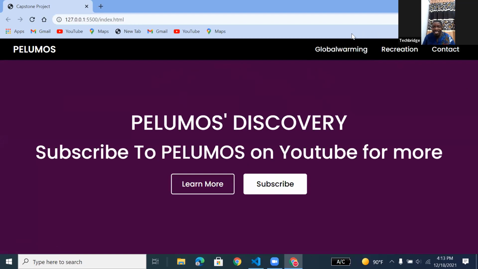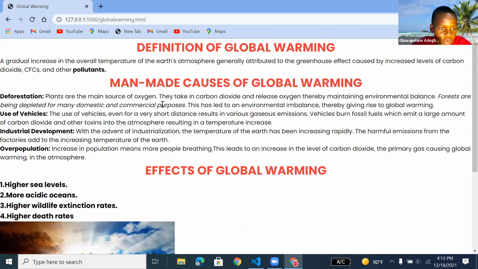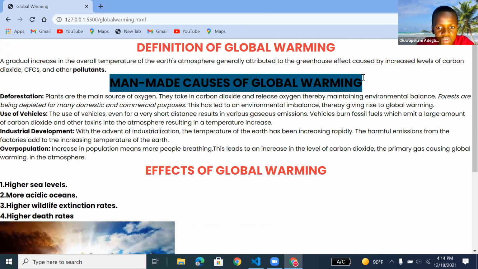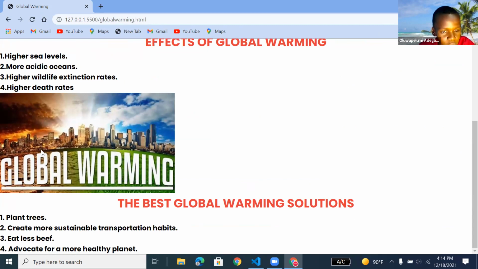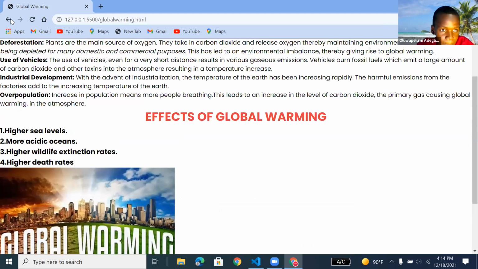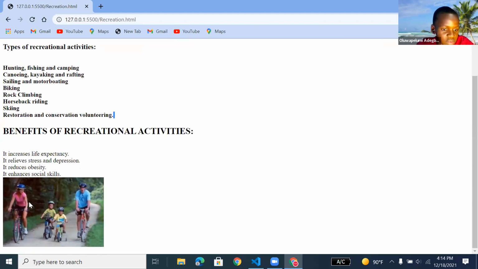I'm saying nice. So here, if you click on the global warming, it takes you to the general website for global warming. We have the definition of global warming, the man-made causes of global warming, the effects of global warming, and a picture of what global warming would be like, and also the best possible solutions. So if I go back, I also have recreation. So we have definition of recreation, types of recreational activities, and benefits of activities, and we have a picture here.